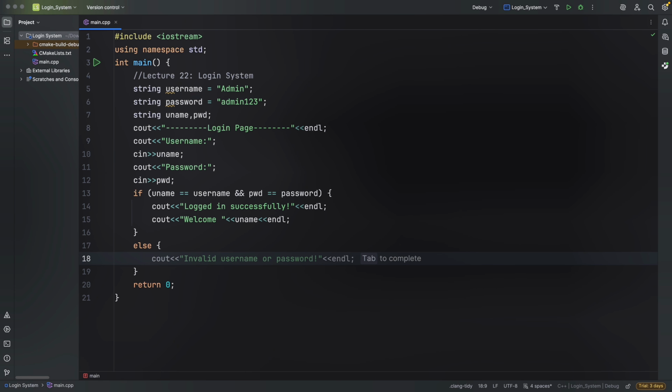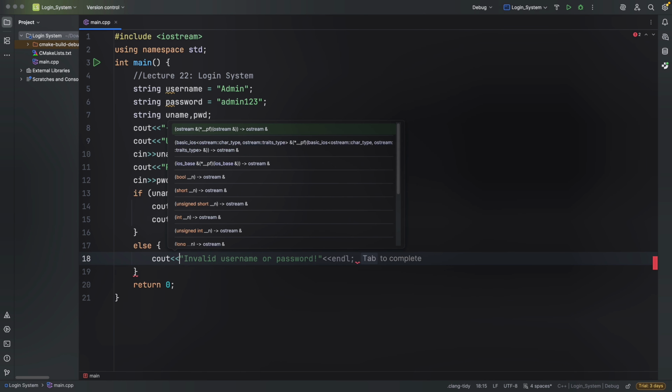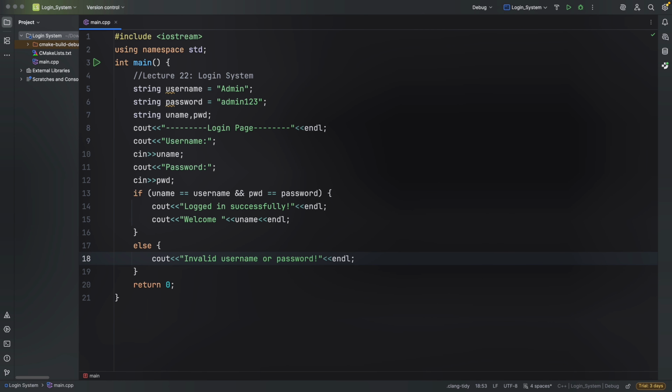So here we cout, say invalid username or password, or you can change this one to say incorrect username or password. I can check this. Incorrect username or password. So this is a simple login system.